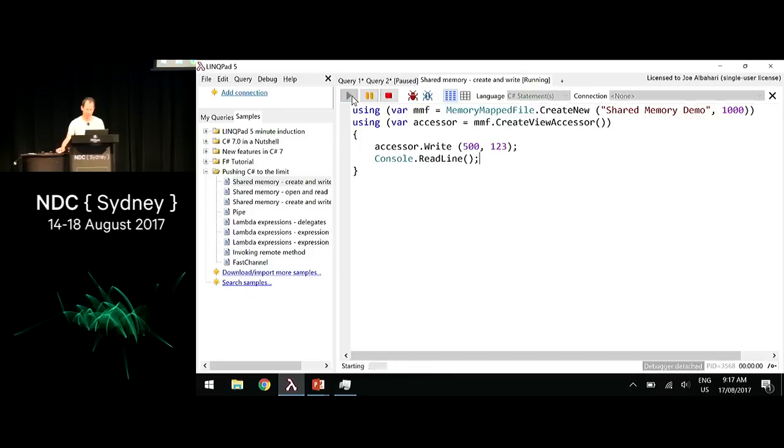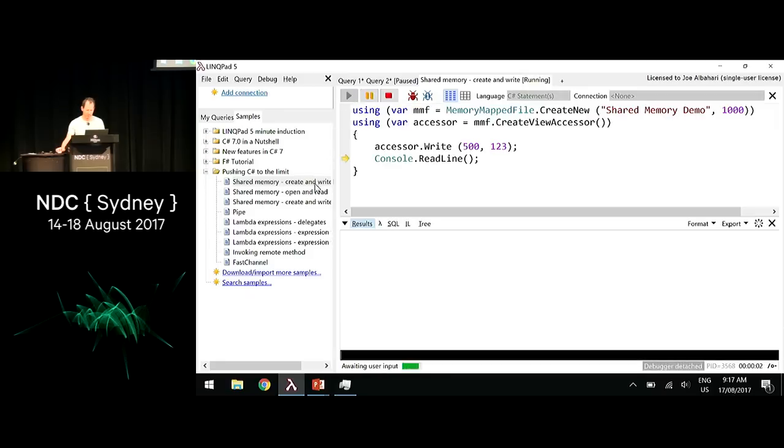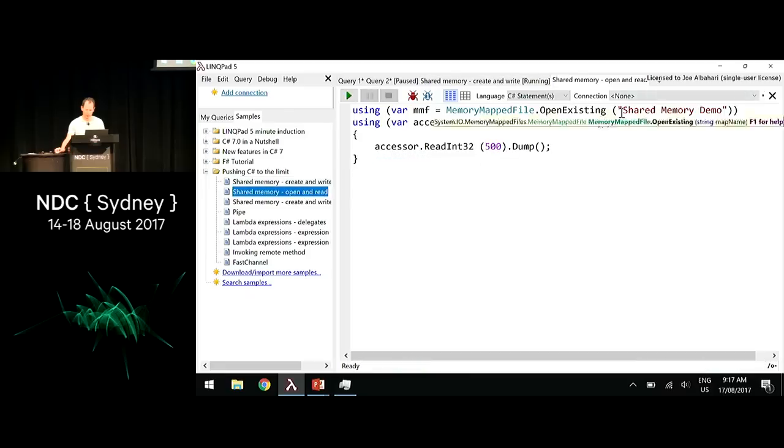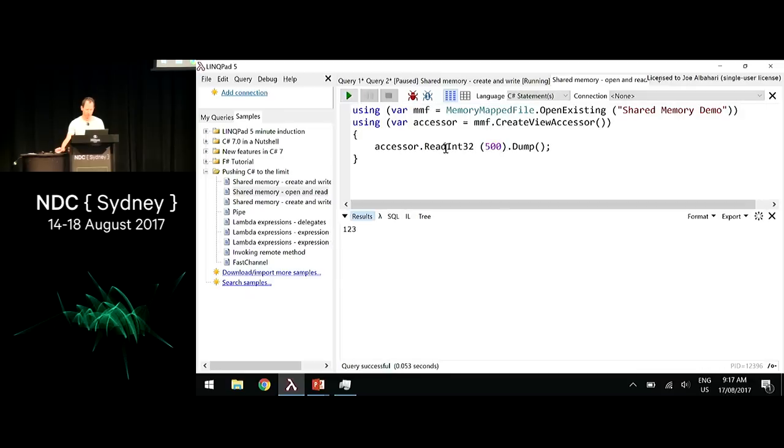So let's run that now. And then in another process, we'll do the same thing. We'll create one with the same name, and now we'll read. We'll put ReadInt32 at the 500th offset. So we should get 123 if this works, which it does. Now, the only problem with doing it like that is it's really slow.